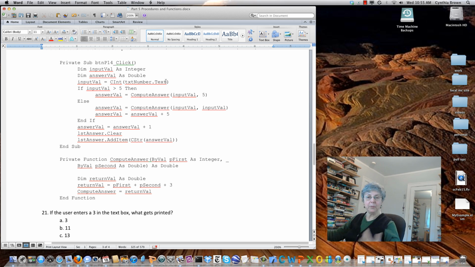So we see that whatever the person puts in the text box, that becomes our input val. So, okay, we've got a 3. If input val is bigger than 5, well, it's not bigger than 5, so we're going to do the else part of this if. All right, and the first thing we do here is call function compute answer, and both arguments are the value of input val, so they're both going to be 3. All right, so let's find out what this function call returns. So we come down here to the definition.